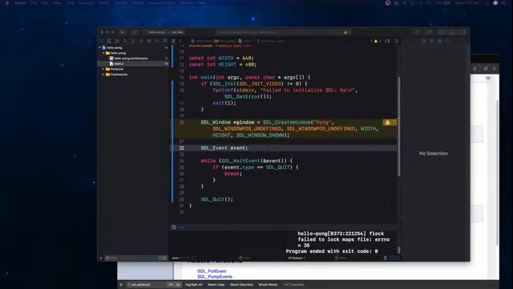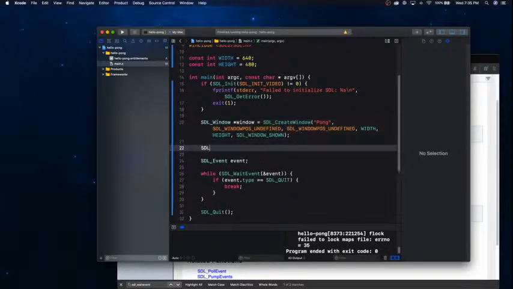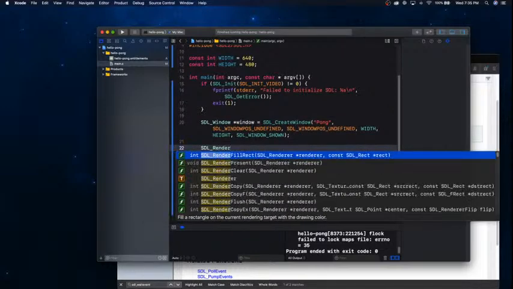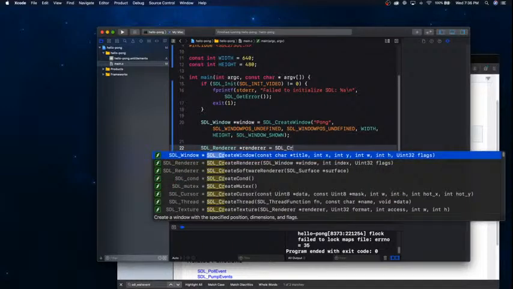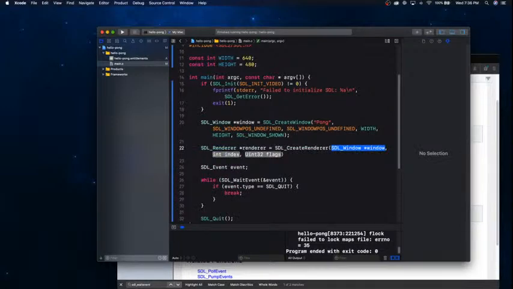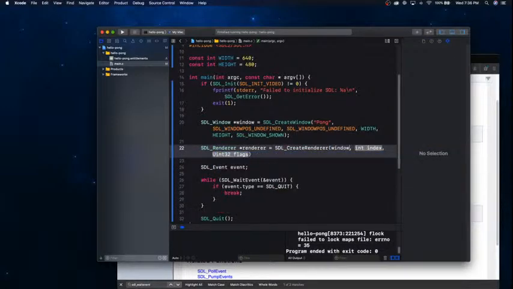So let's go ahead and create a renderer and set our clear color and just render a blue screen. Let's do that. All right, so create renderer, and we're creating it on our window that we just created.